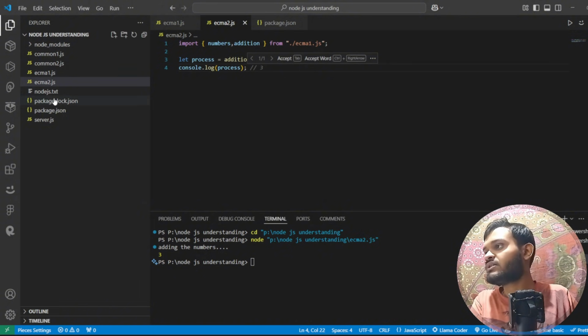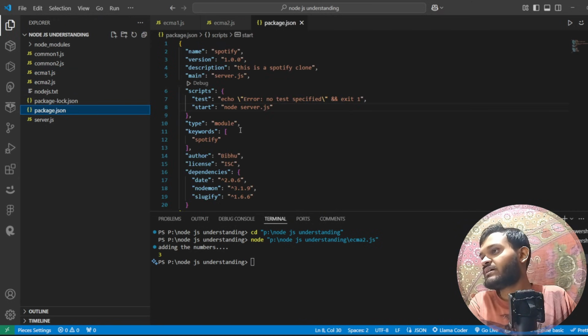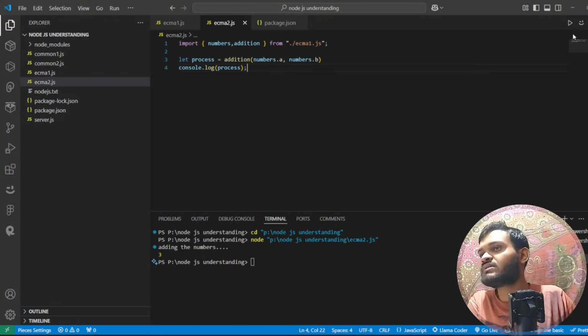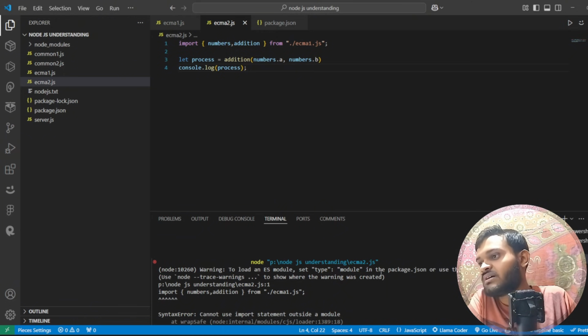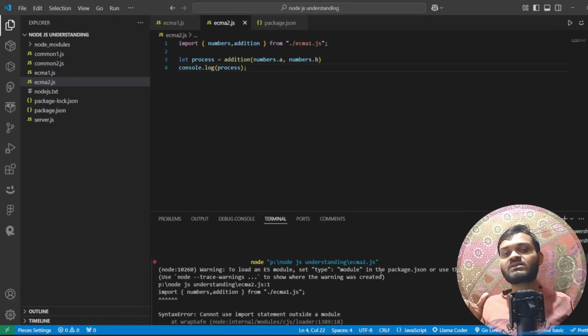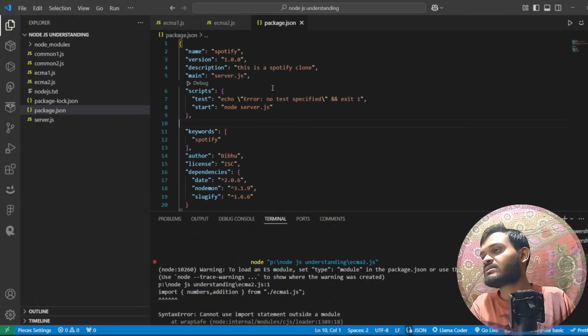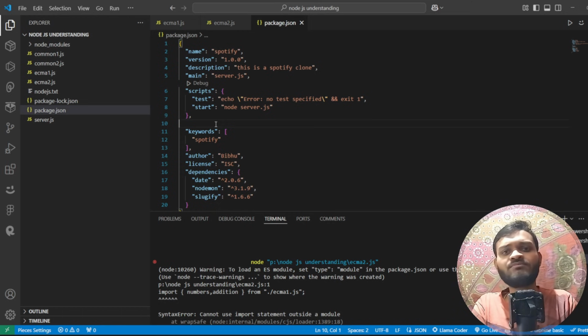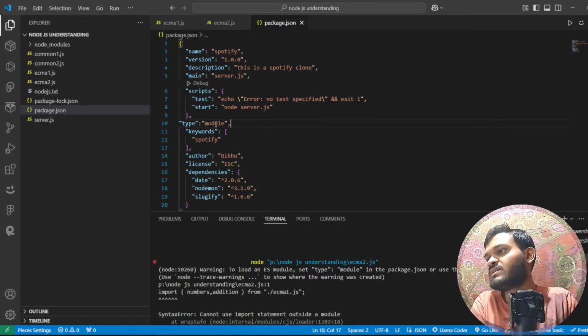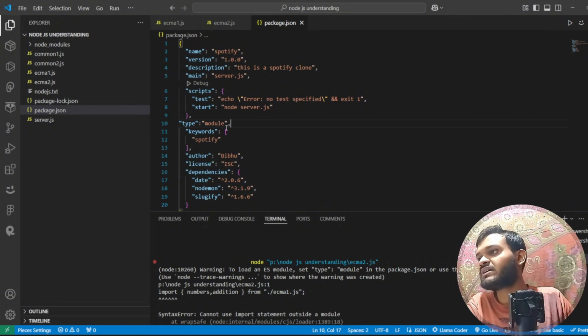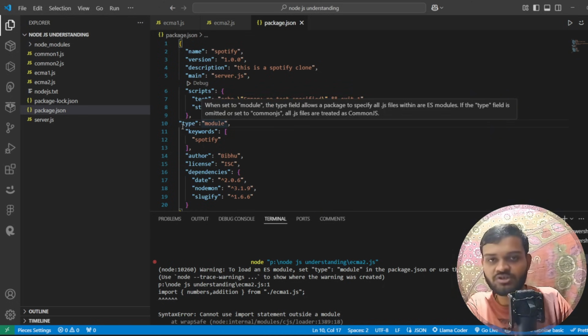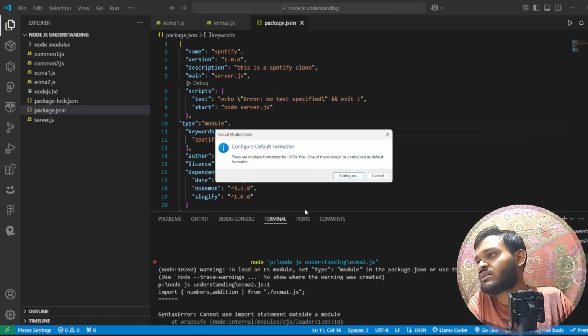Now if I remove this thing and then run, you will get this sort of error. It is saying that without setting this type module, you will not be able to use the ES module file. So it is as simple as that. Same thing, if you want to go for CommonJS, instead of writing module, you need to choose commonjs. I hope you're able to understand what I actually meant.